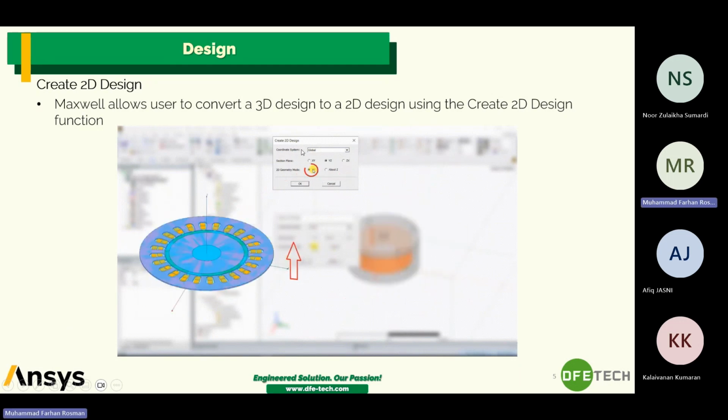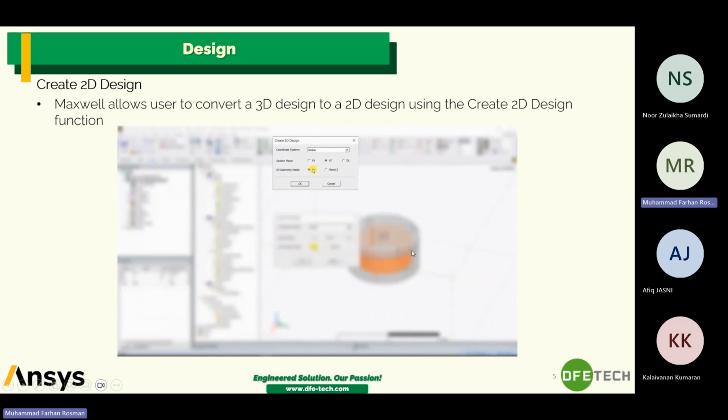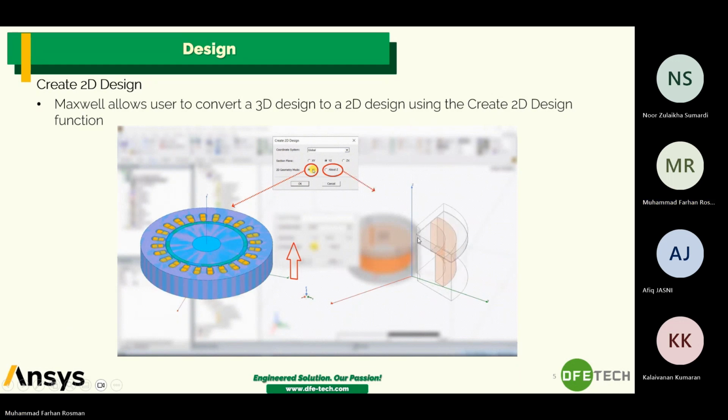The second mode is About Z. About Z is for a design that is symmetric, swept around an axis. For example, if we have a design that is symmetric around the Z axis here, you can use this mode, the About Z mode.